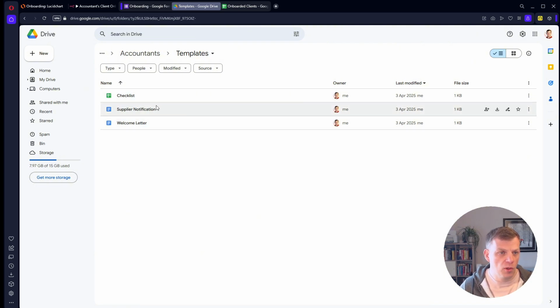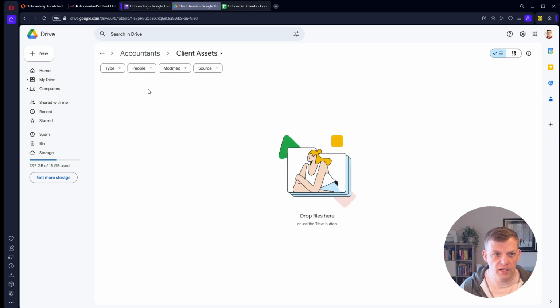And then so the welcome letter, supplier notification, that was this section. And then client assets. So this is going to be a folder that's going to populate all the documents that are needed to be completed or can be uploaded by customers. And we're going to create new folders per customer, per form submission in here. So you've got a way to manage that.